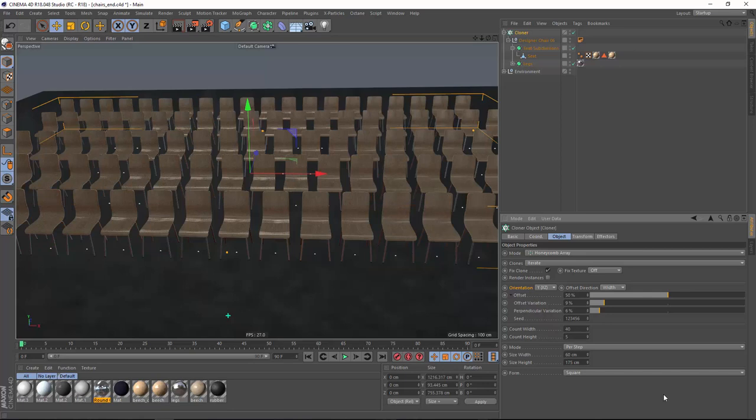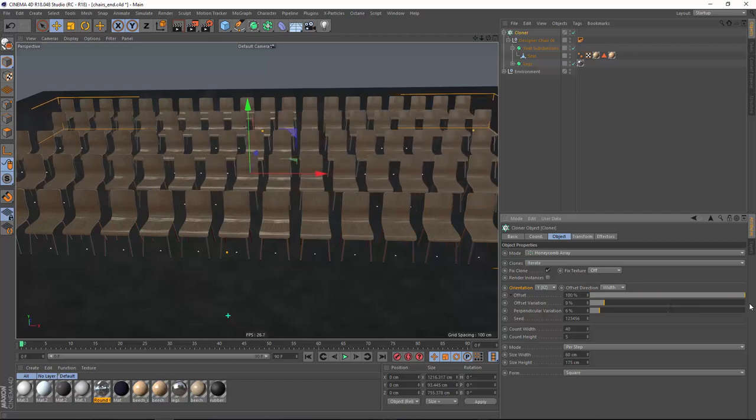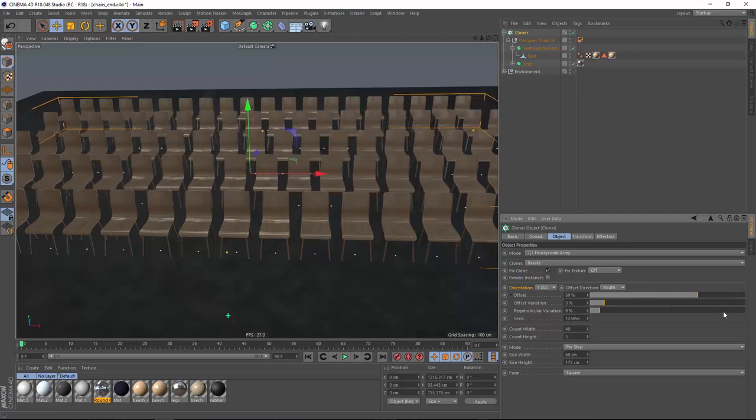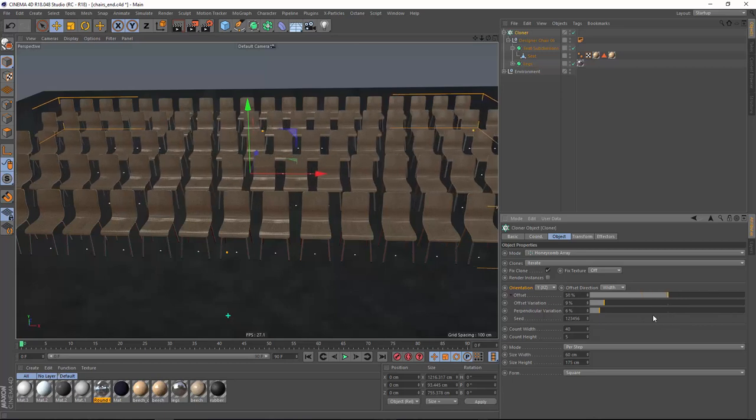So that's a quick look at why I always use the honeycomb array when setting up rows and columns of chairs, because you can really easily set up this staggered offset with each progressive row, as well as add that little bit of variation to make the scene look a little bit more real.